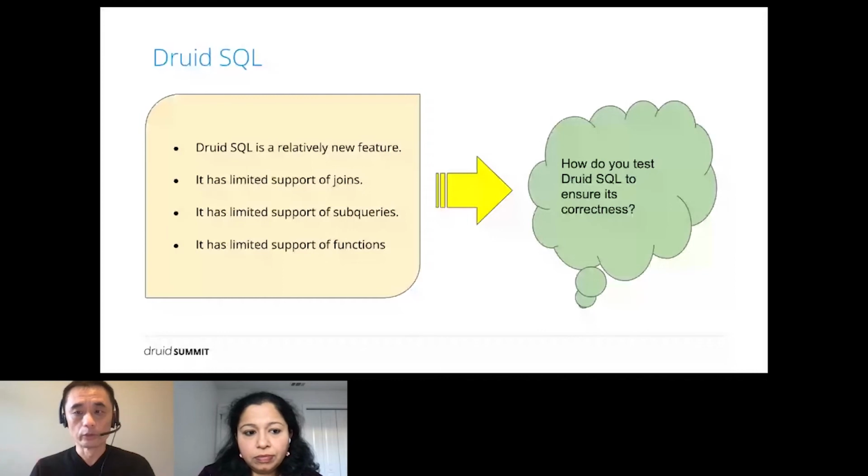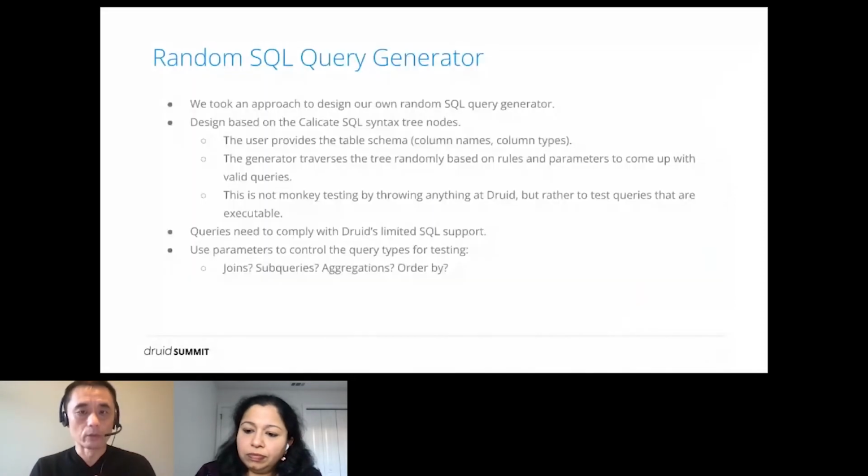So how do you test Druid SQL with all these limitations? The solution we came up with is a random SQL query generator. We took an approach to design our SQL query generator based on ANSI SQL syntax tree nodes. The user provides a table schema, for example column names and column types, and the generator traverses the tree randomly to come up with valid queries.